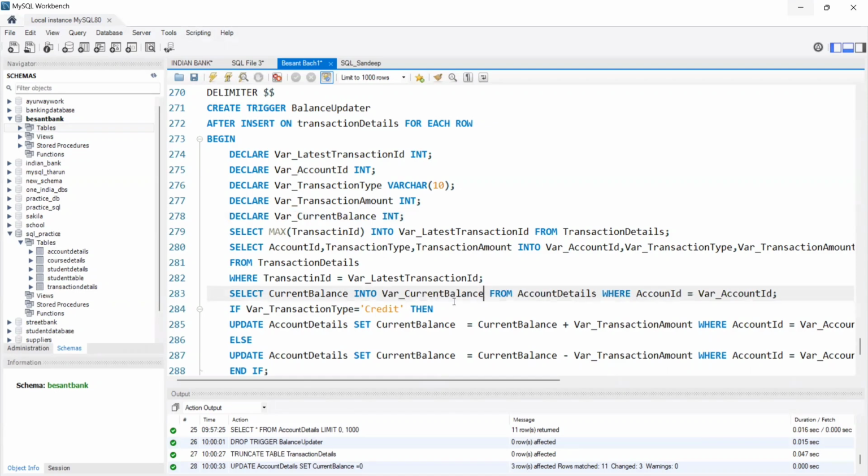Now for crediting, no issue. You can credit any number of amounts. While depositing balance into your bank, there is no limitation. You can credit 1 lakh, 2 lakh, 3 lakhs, whatever the amount you want. But while debiting, there is some restriction. You can debit any amount which is less than or equal to your current balance. If your current balance is 5,000, you can withdraw any amount less than or equal to 5,000. More than 5,000, you cannot withdraw.